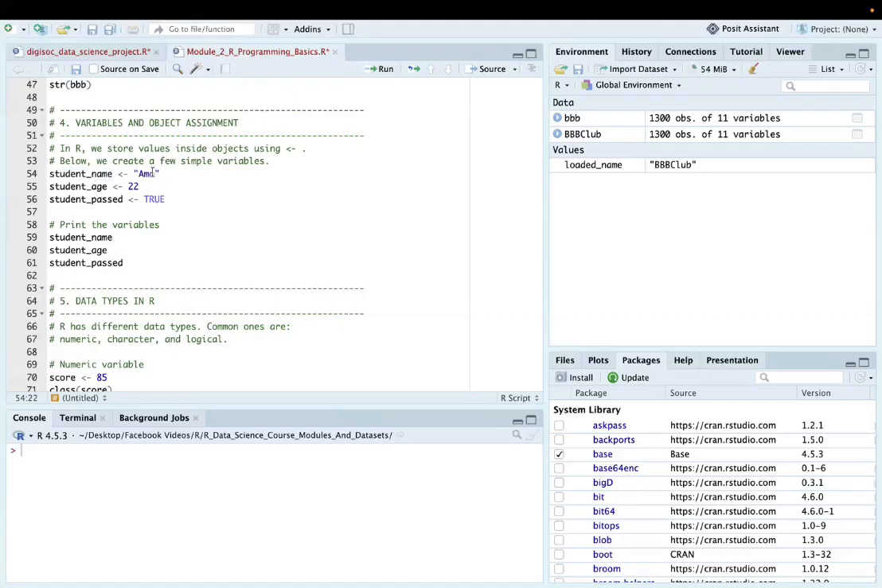Look at this arrow. It should bring your mind to something. I have a student called Amma, and I am assigning Amma to student name. Look at where the arrow is going. So what is student name? Student name becomes an object. When you say student name, what is it? Amma. You get it?